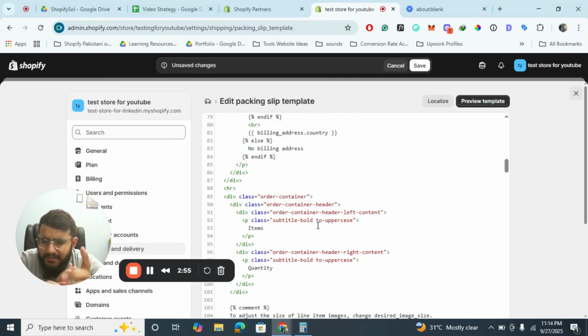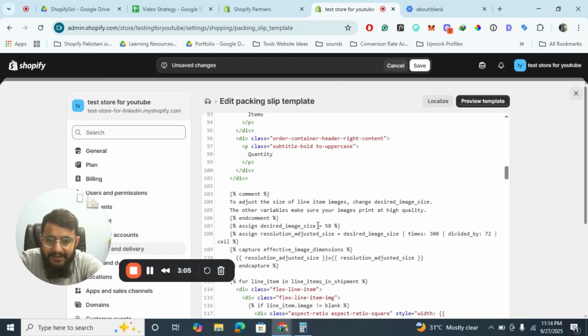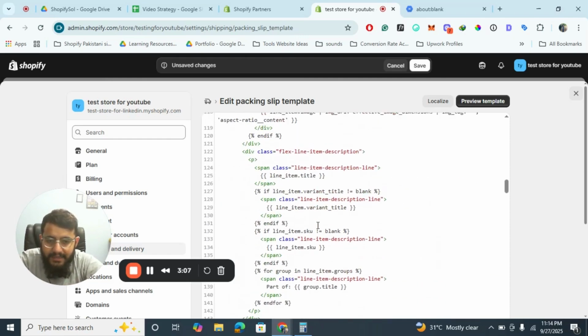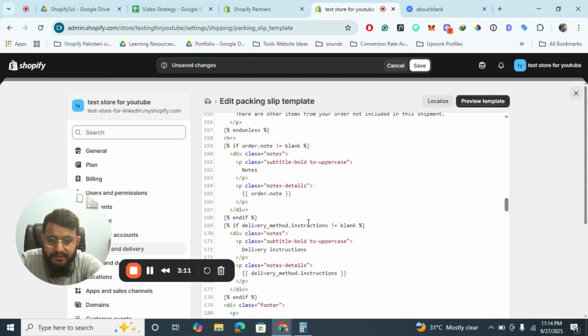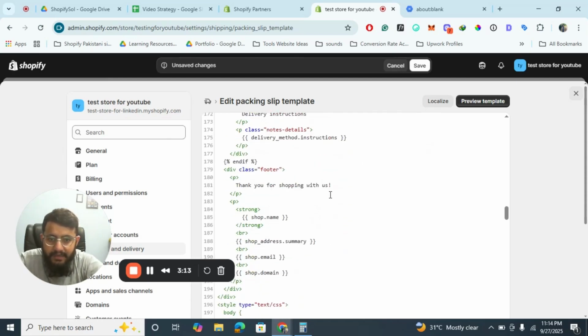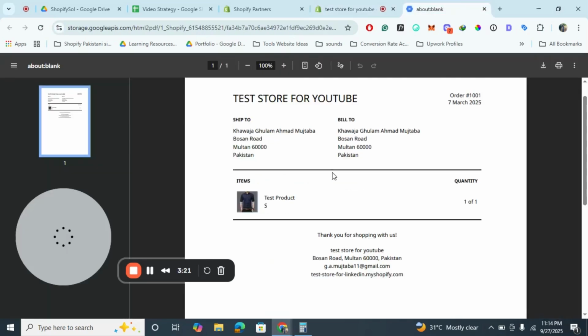let's go down. So you just need a little bit of idea of basic HTML and CSS. If you don't have an idea, you can just copy this code to ChatGPT, and it will tell you where you can edit the data. Currently I'm looking for thank you for shopping with us. Yeah, so thank you for shopping with Ahmad Mustafa. So I'm just trying to show you that you can edit almost all the stuff.